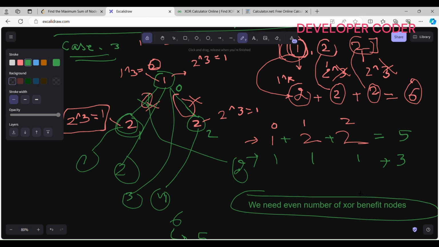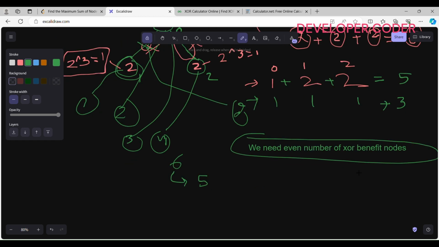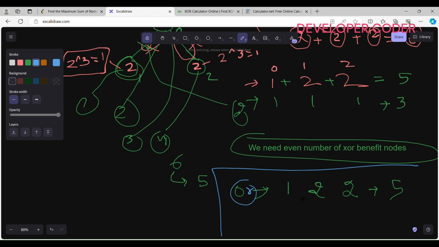See here, this is my original nums array, 1 2 2, and in this original I am getting the sum as 5. When I perform the XOR, I get the node values as 2 2 2, and I am getting the sum as 6.